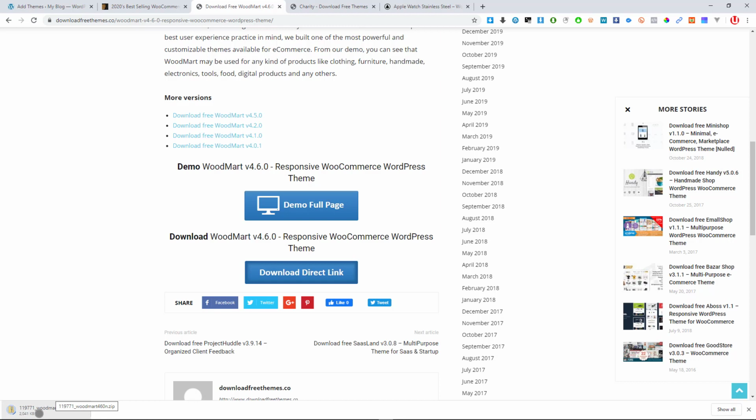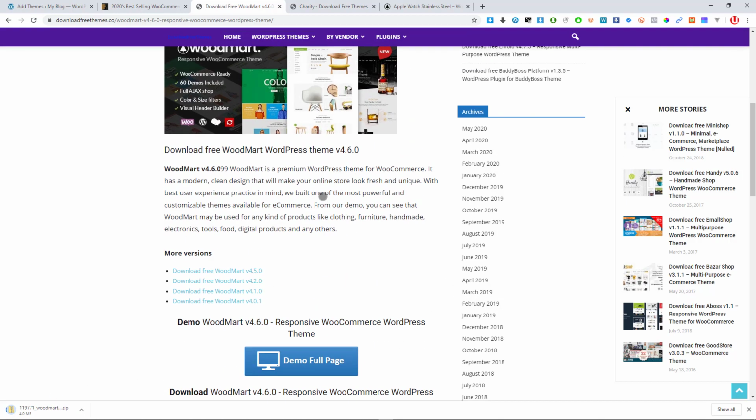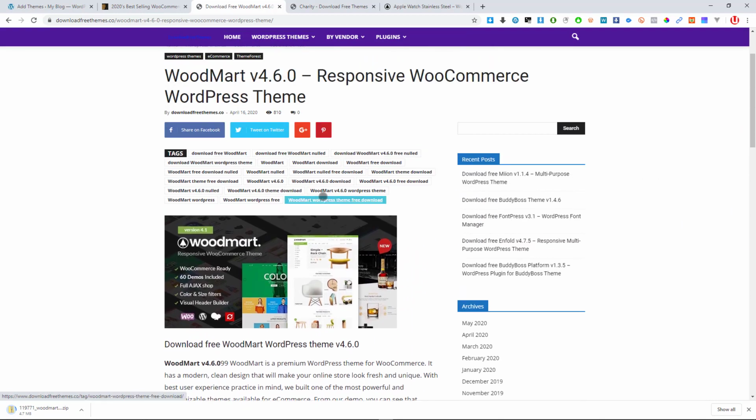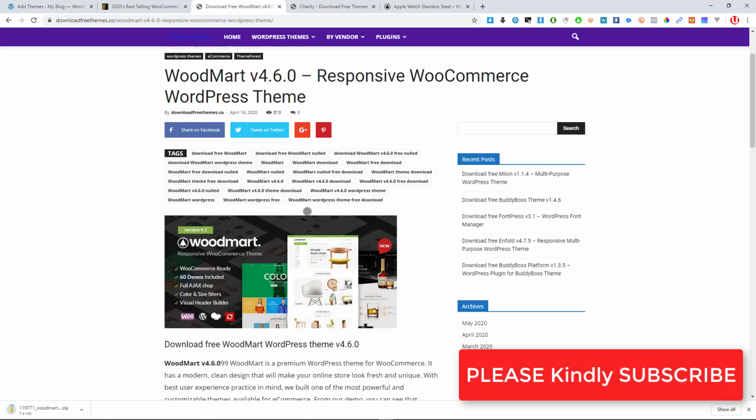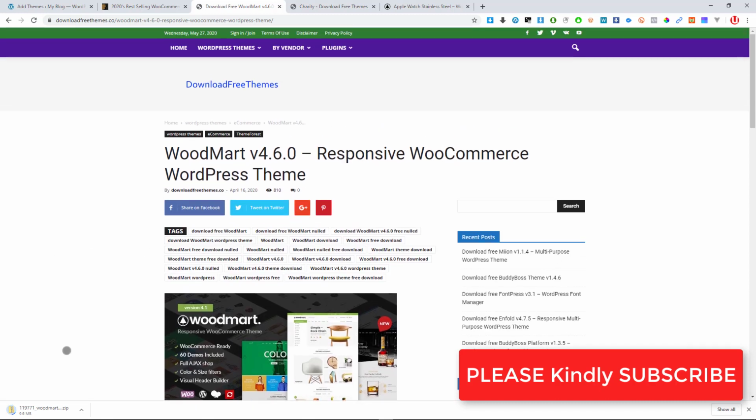But like I told you, these themes are for sale, and I'm doing this just for learning purposes. But when you do real business, don't use free themes. I mean nulled themes, you call them nulled themes. Don't use nulled themes. So it is downloading.